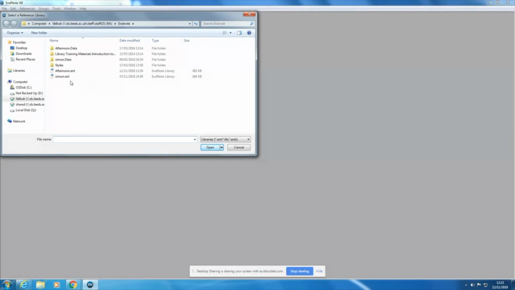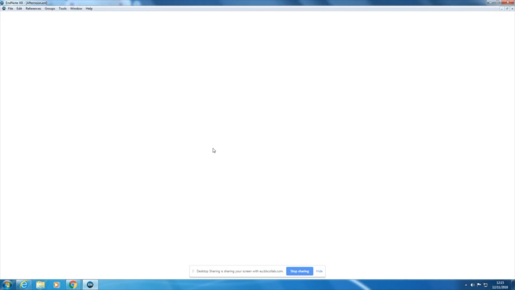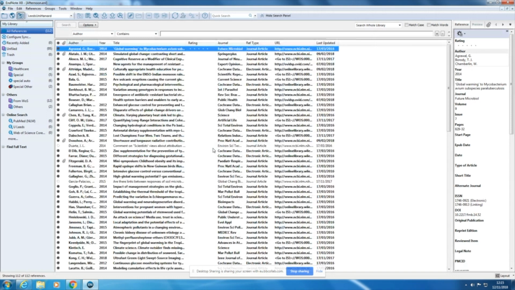If you're never going to move them, that's fine. Just keep them where they are. You don't need to really know that there's a folder and a file. But just in case you did happen to move them, that's the thing to do. Move both. So let me open this EndNote library. My afternoon EndNote library, as I've called it, looks something like this. There are lots of references in there, and this is what an EndNote library looks like.